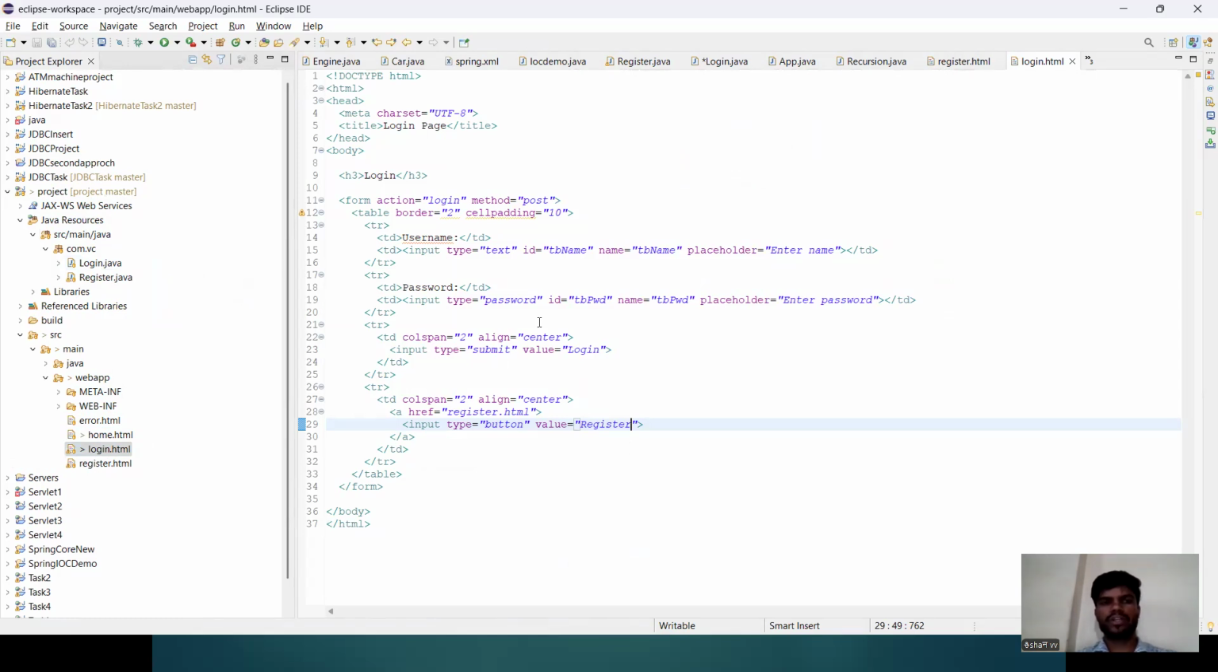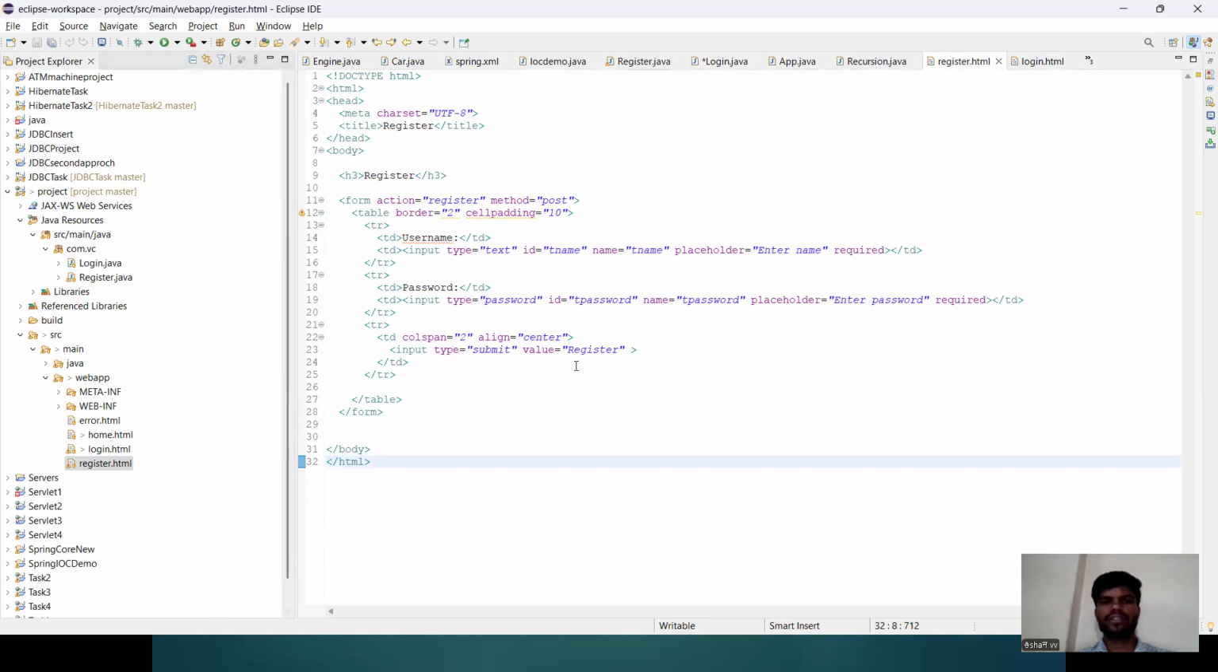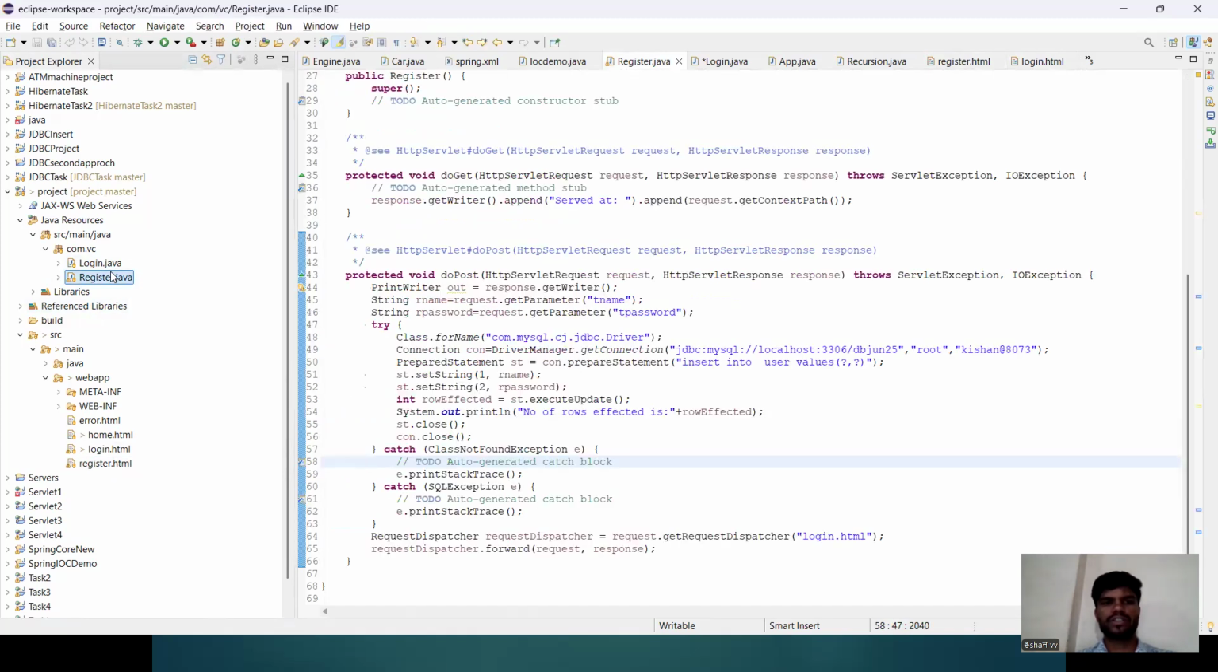When we click the login button, it redirects to the login servlet. Otherwise, when there is a new user and they click the register button, it goes to the register page. This register page contains a username and password. First the user enters the username and password, then when they click the register button, it redirects to the register servlet.